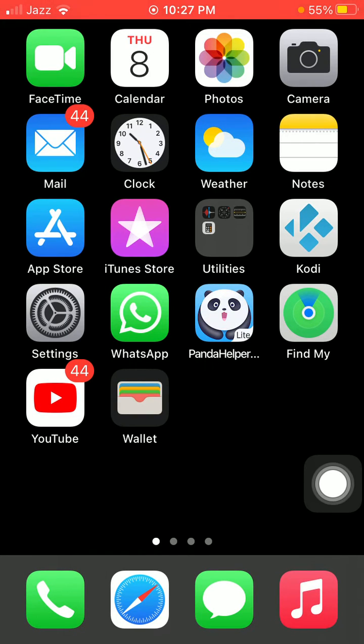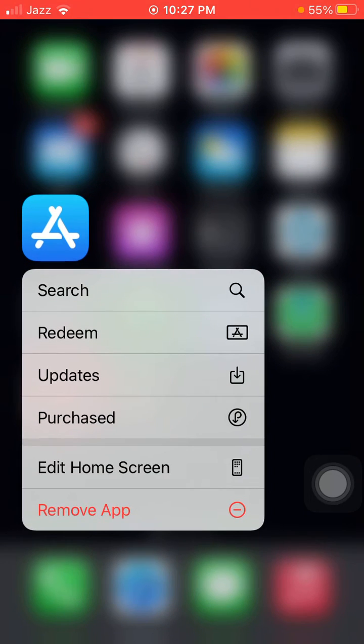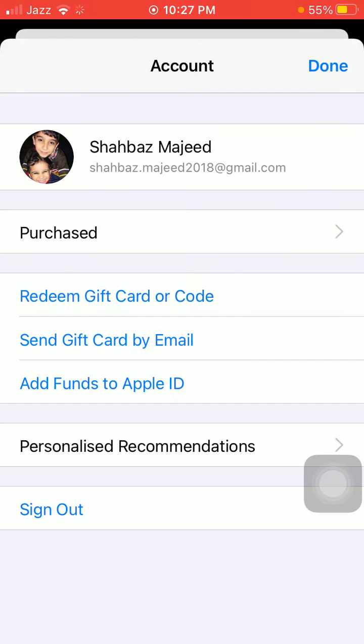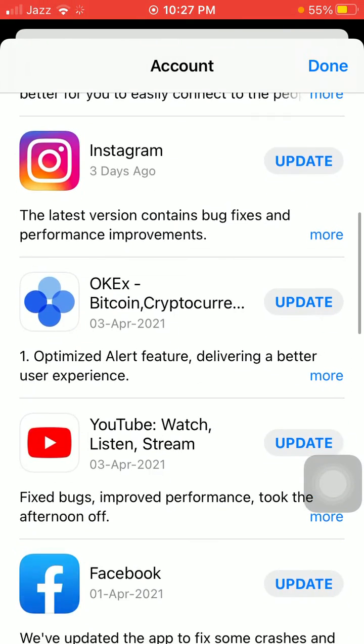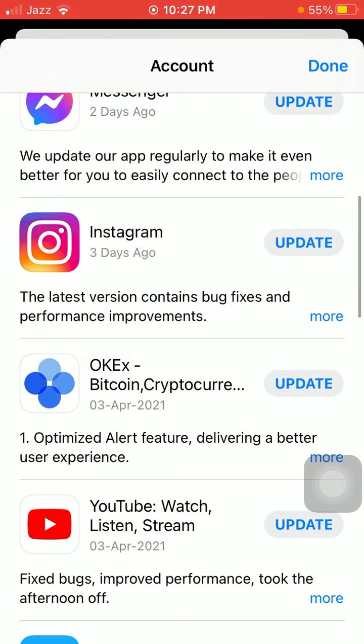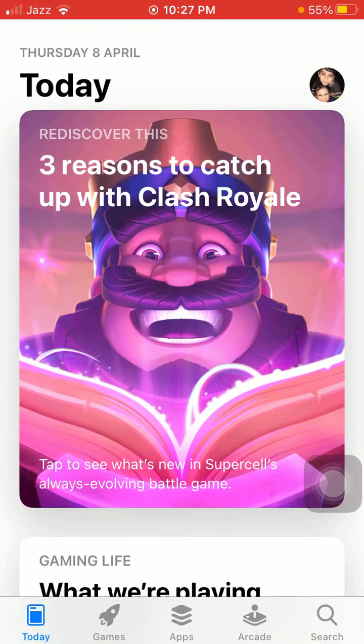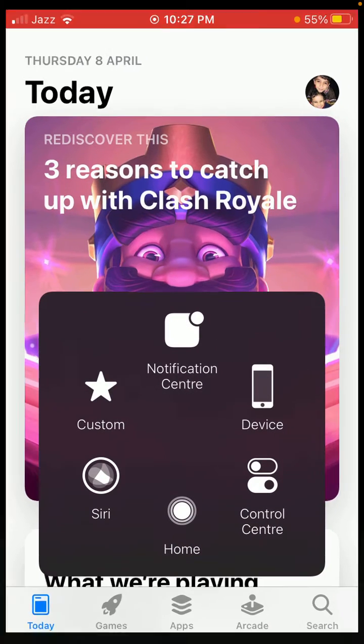After restart, we go for solution number 2, check updates for apps. To check that, tap and hold App Store. Now tap on updates. Here we have to check the list if there is any update available for the apps or not. If there is, then we have to tap on update to update the apps.